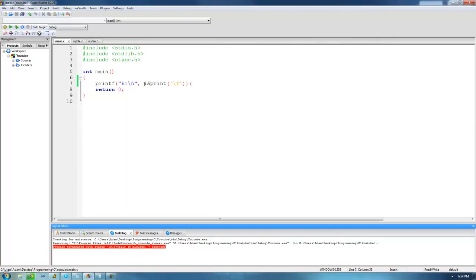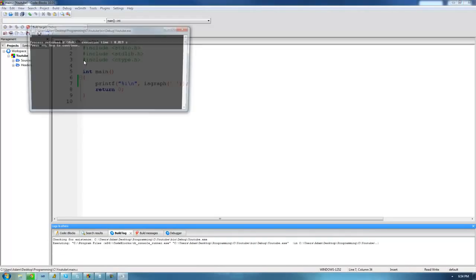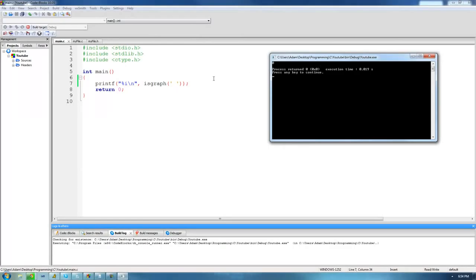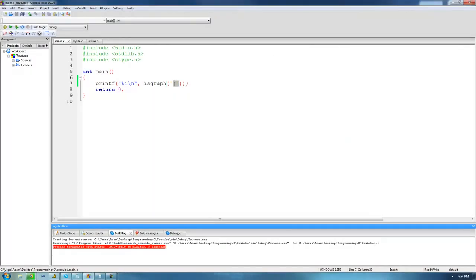Alright, and the next function is called isGraph, and this is basically the exact same thing as isPrint. The only difference is when we pass through a space as the character, it's going to return a 0. So if I pass through a space, we're going to get a 0 onto my screen, but other than that, it's the exact same function as isPrint. So if I go ahead and pass through a letter, I'm going to get a non-zero number, but if I were to pass through some control character like horizontal tab, so \t, and run this, then I should get a 0.